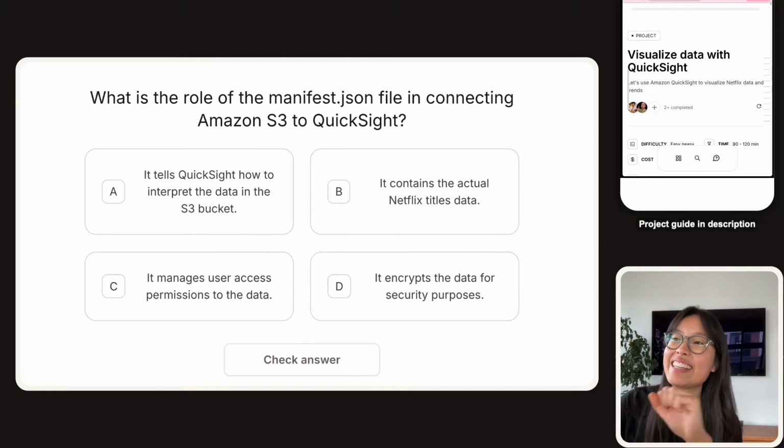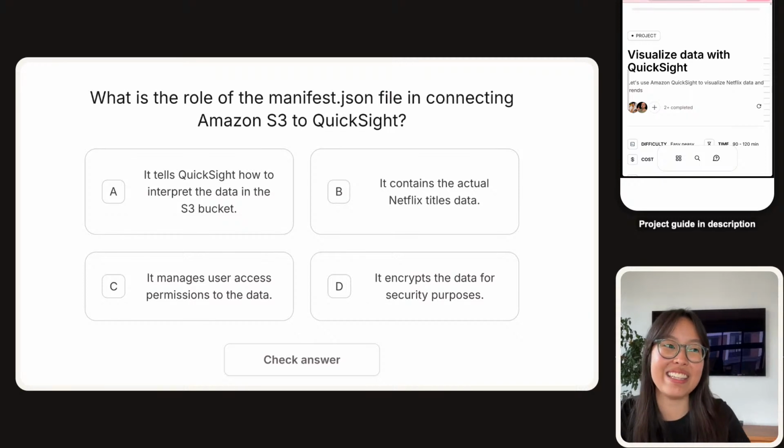I hope the answer is a bit clearer now because we got to try out manifest.json over this project. So what do you think? A, B, C, or D? How did you use manifest.json today?